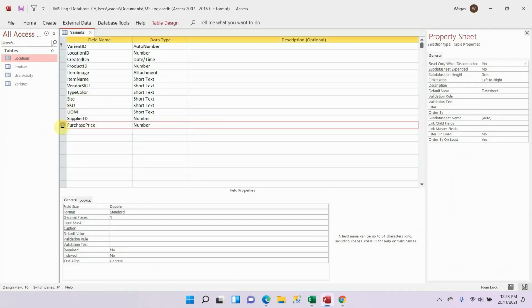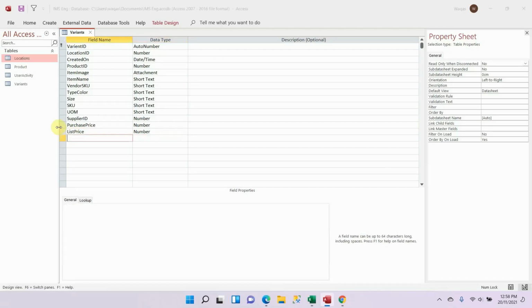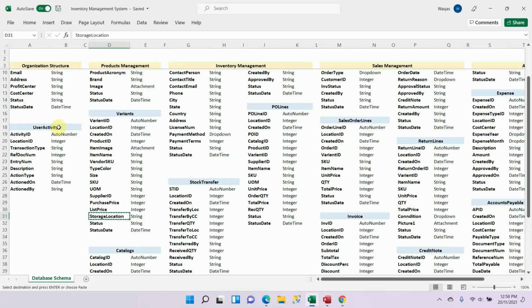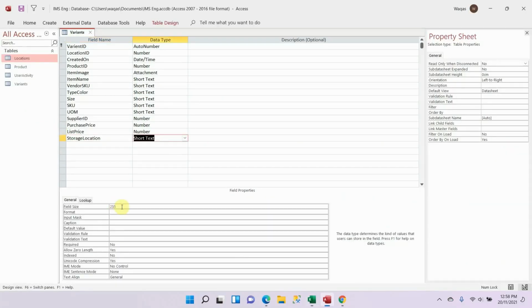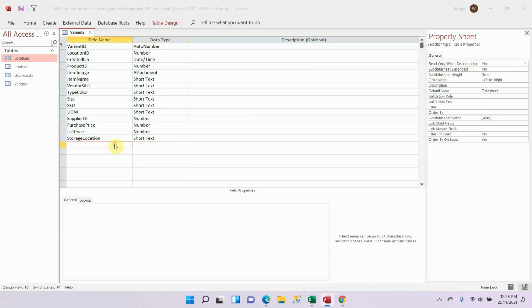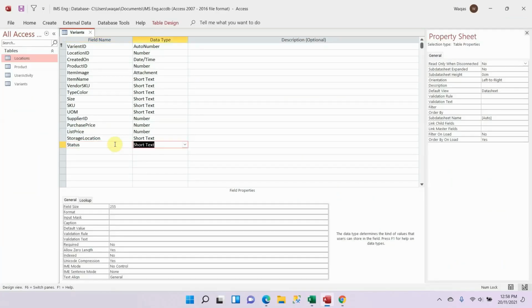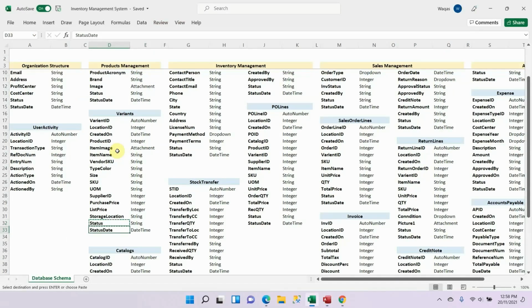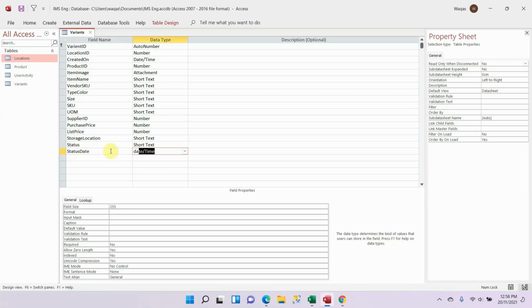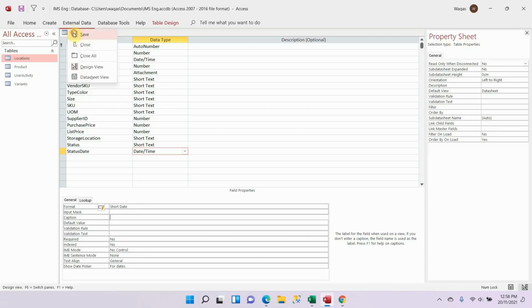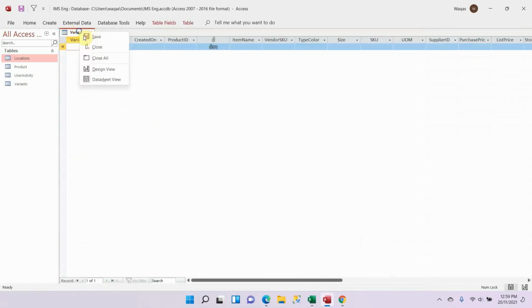The list price. This is the purchase price, and the list price is the price which we are going to list for the customer. Okay, the same settings. Storage location. In a warehouse, it must have certain location where this product will be stored. And again, status is important, and status date. All right, short date. Okay, so that is it.